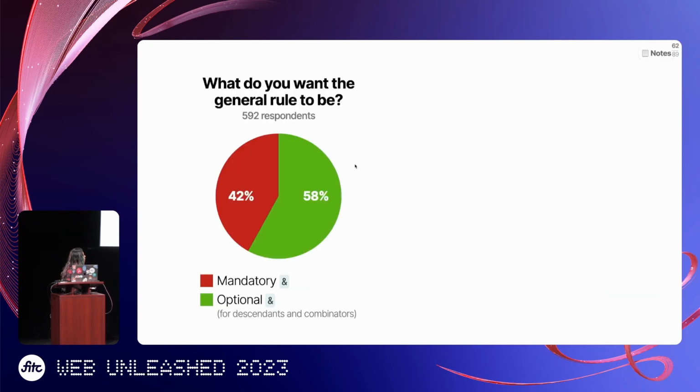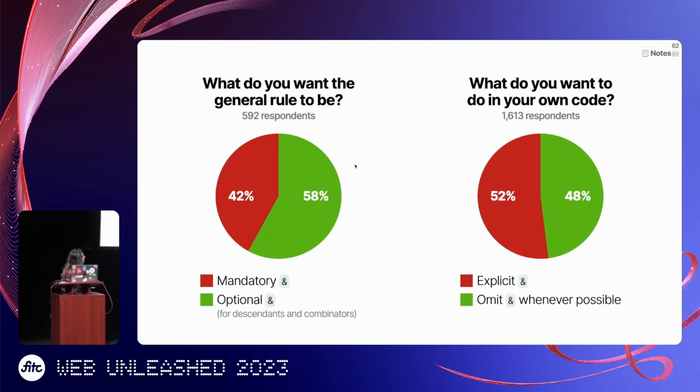I mentioned that there was some disagreement about whether ampersand should be mandatory or optional. So we ran a few Twitter polls to developers, and most of them wanted ampersands to be optional, even though some of them were not planning to omit them. They were planning to include them everywhere in their code.